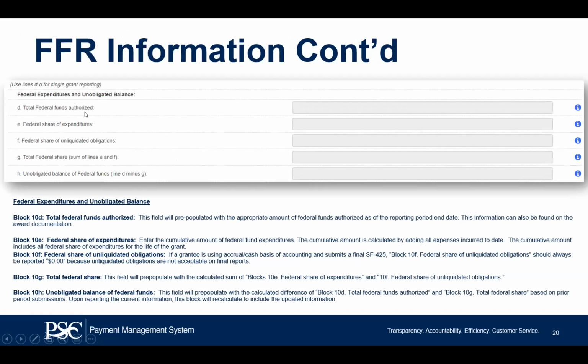The next section is your federal expenditures and unobligated balance. 10D, authorized, is pulled automatically from the payment management system based off of the authorization that has been posted in our system by ACF. You will complete 10E and F, and G and H are auto-calculated based off the data that you enter.